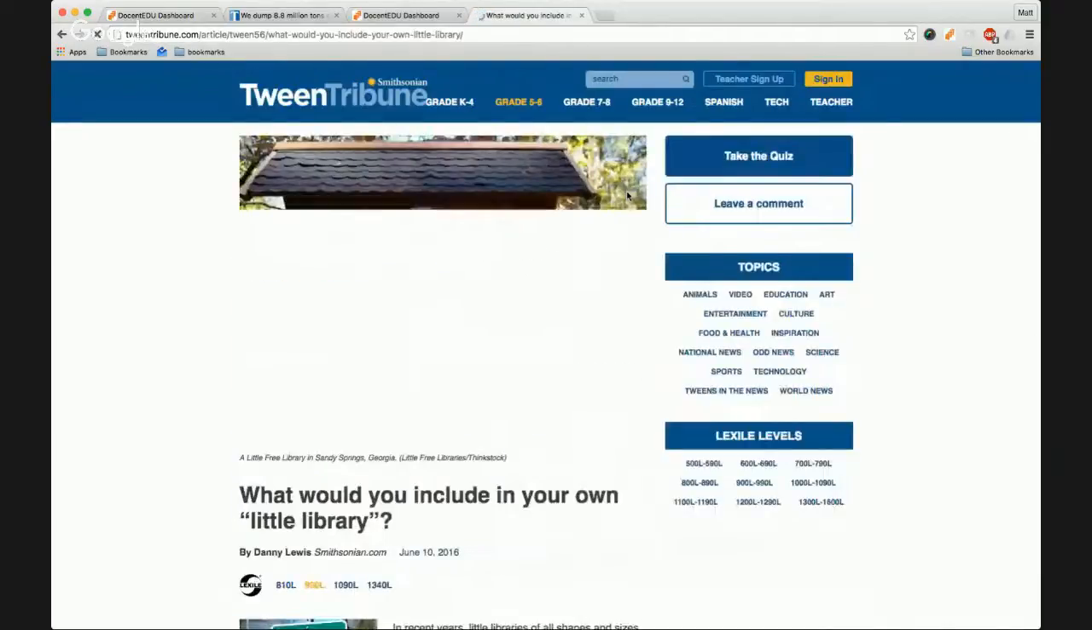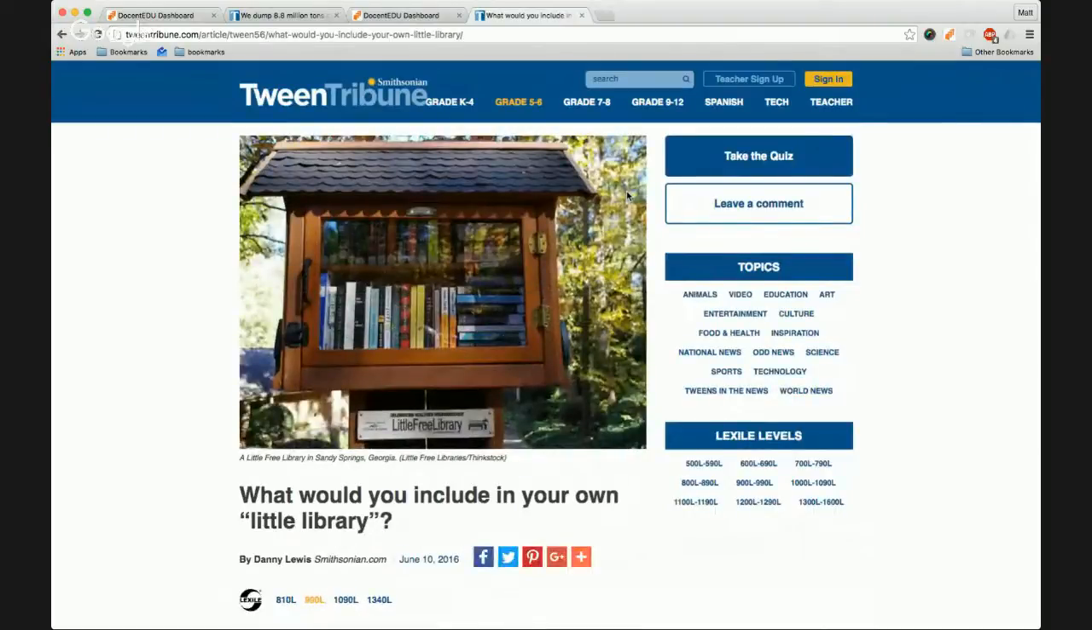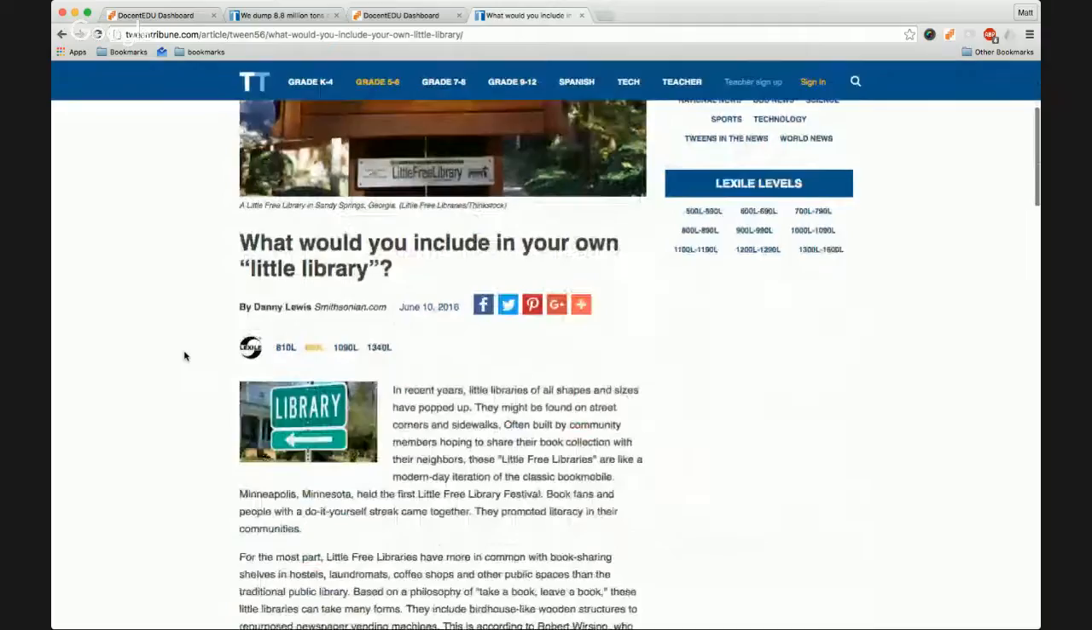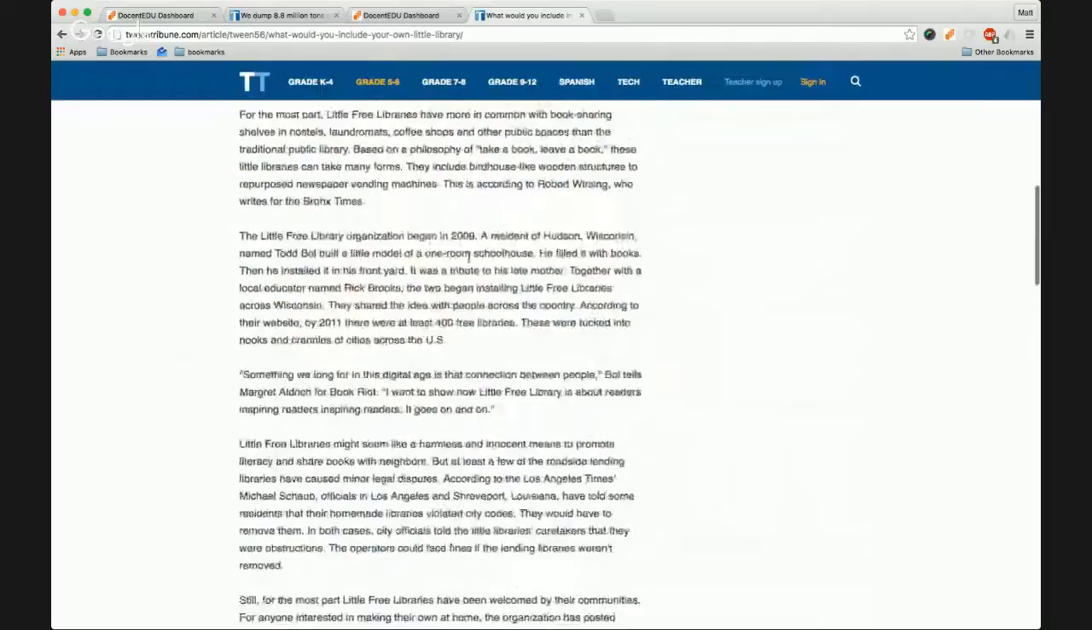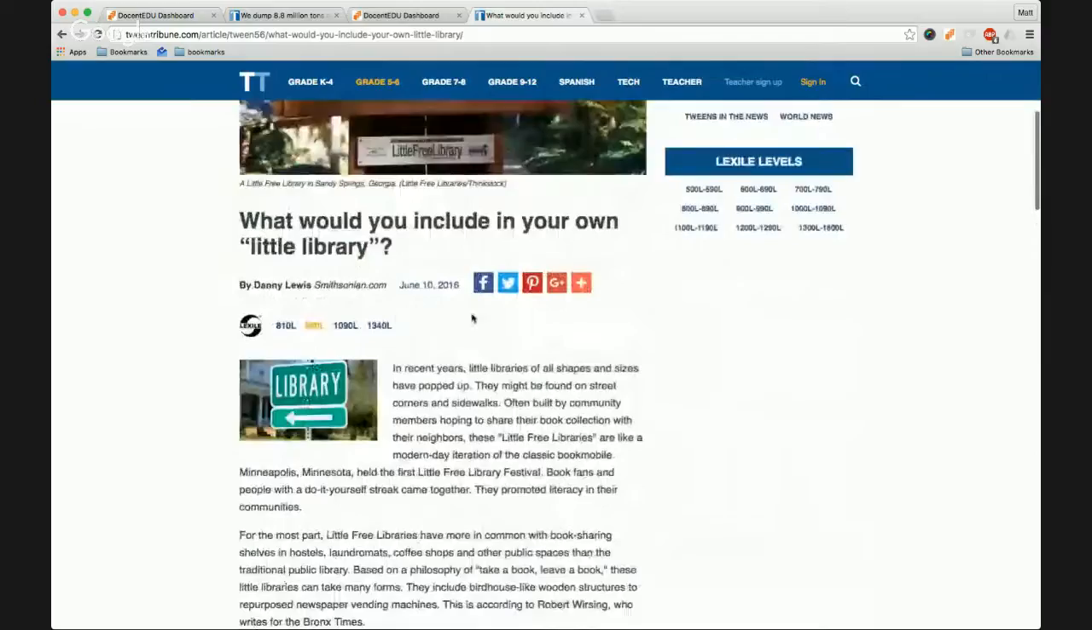So essentially what you do is you navigate the internet like you would anyways. Like if you're looking for something for your students, either information that you'd want to turn into a presentation, but we're not going to do that, or if you want your students to read it, this is going to work out great. So this is the article that I want to docent. It's got a fair amount of text in here, and you can choose the different Lexile levels because it's on Tween Tribune. And again, this is going to work on almost any website.